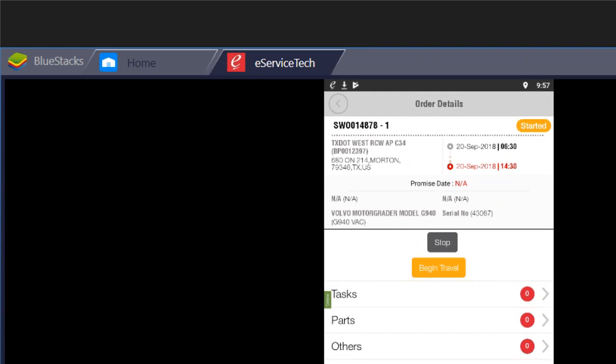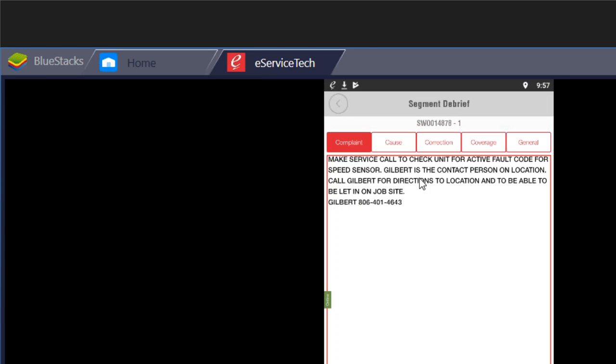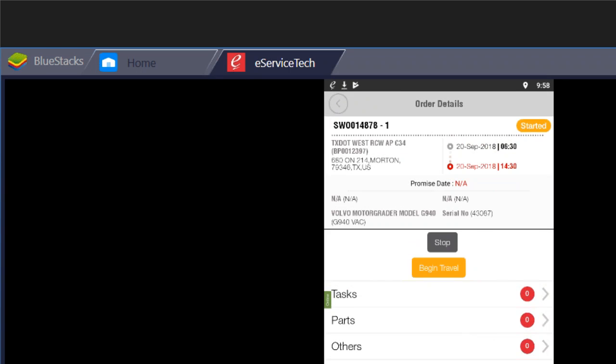Okay. So you have equipment detail and segment debrief for this particular segment. If there's any complaint, cause, correction, you can enter that here. Once you enter the data and click on save, the system will update the backend ERP system. Voice to text is also supported. It's the voice to text of the native app, that is Android and iOS. So even that works fairly well. Again, it all depends on the accent and the diction of the technician.